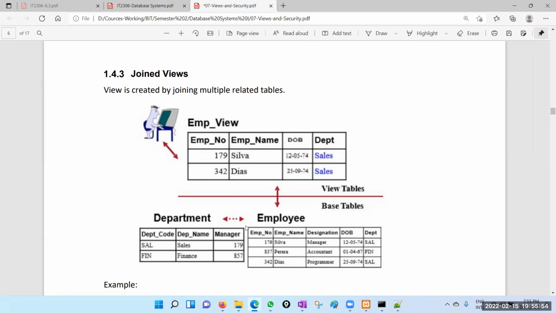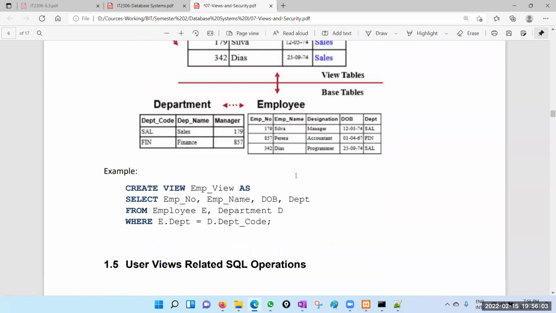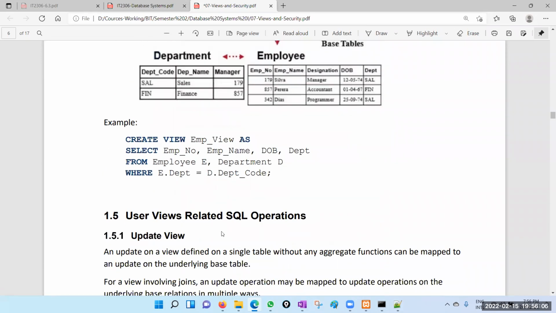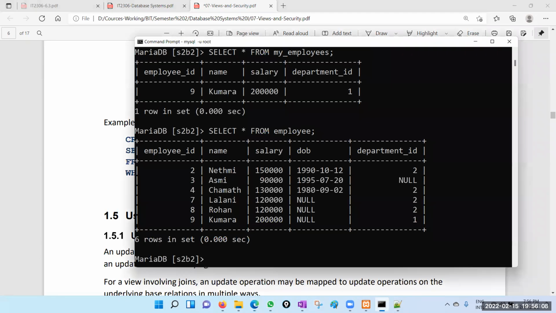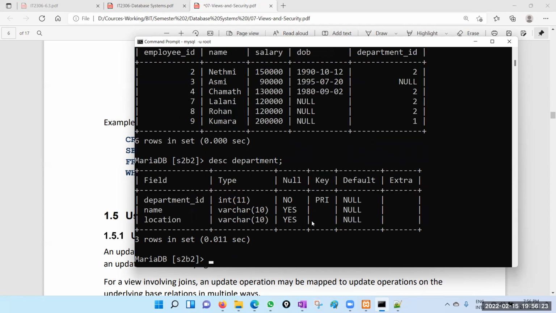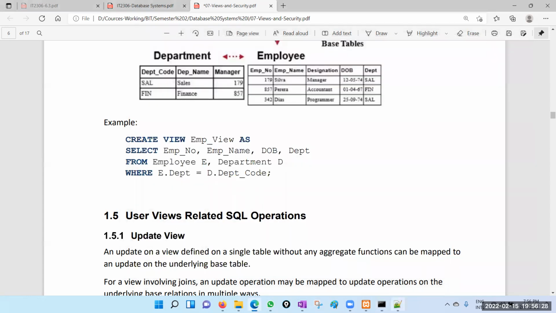Maybe some record from employee and the related record from the department, something like an inner join. That is also possible. Let's see whether we can create a view like that, so that we can get the department name also. Let's check the department table. Yes, it has the name. Okay, so let's do an inner join.